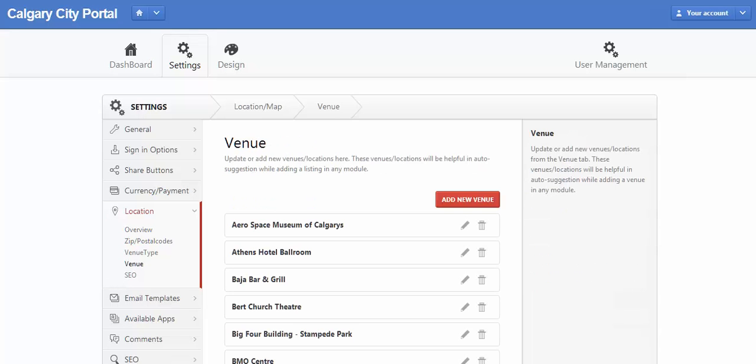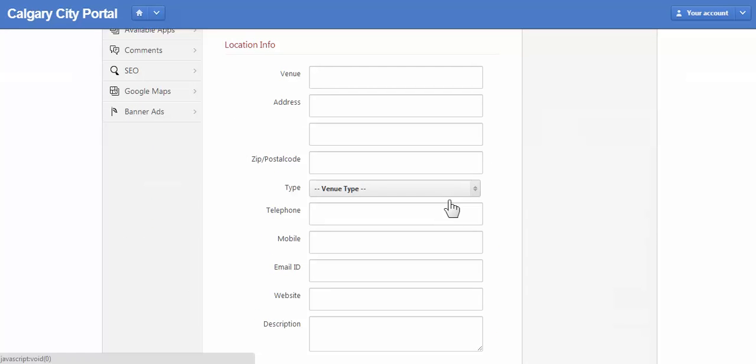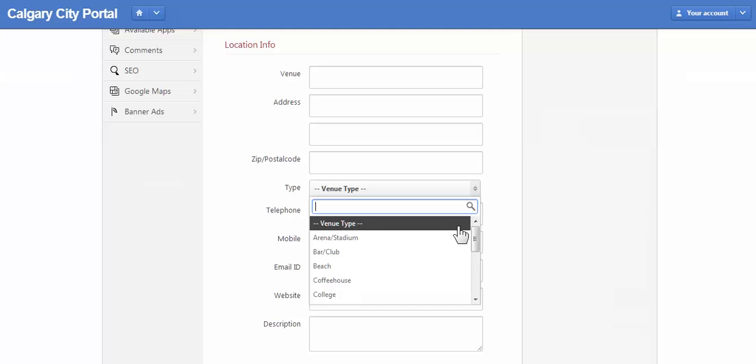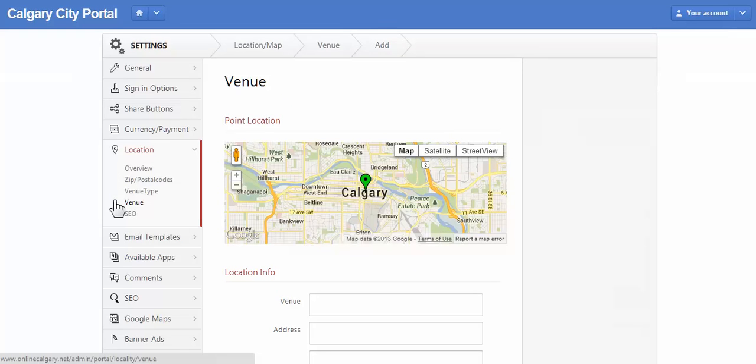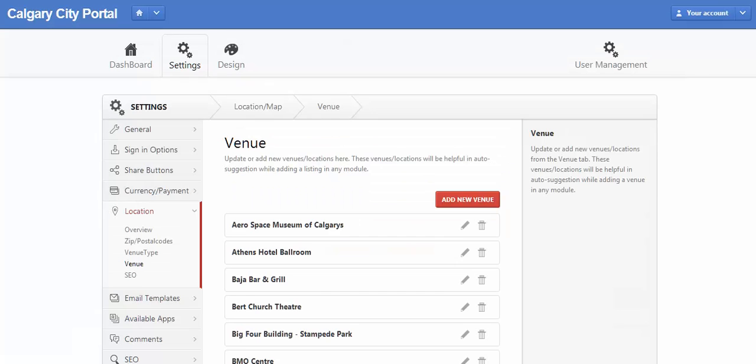Clicking on Venue reveals the list of registered venues, as well as add a new venue to the list. When registering a new venue, you have to indicate the venue type by selecting the option from this drop-down list. These options are editable, and to customize them, click the venue type option in the left panel to bring up the list of venue types. Here, you can easily edit or delete the venue types or add new ones to the list.